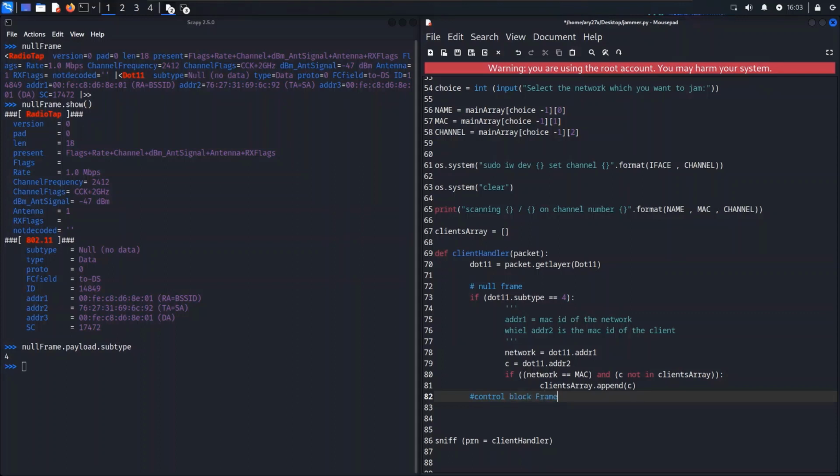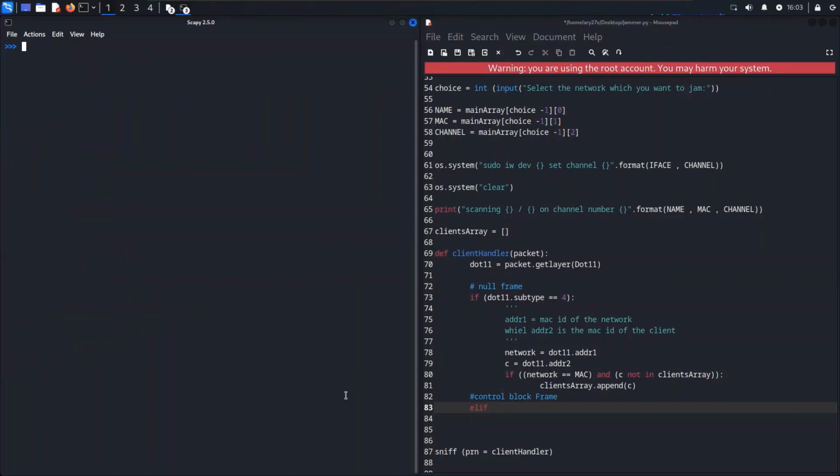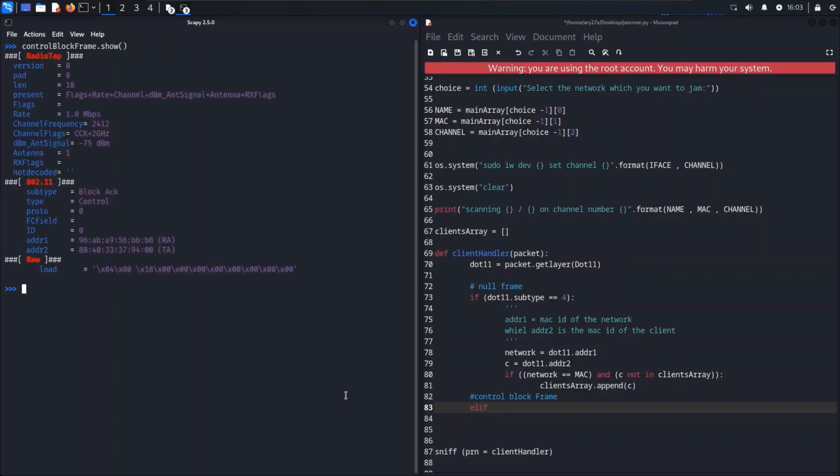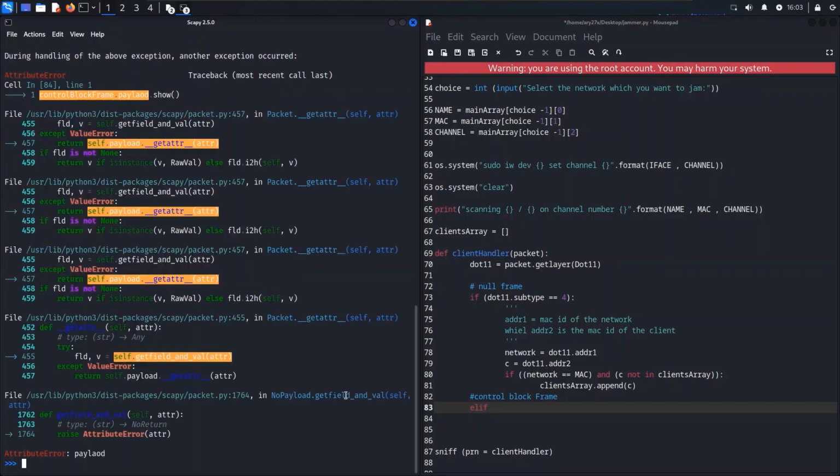So control block frame. And see, when a packet is a null frame, it's not going to be a control block frame. So we're going to be using elif. And now let me open the control block frame. So control block frame dot show. This is what the control block frame looks like. And let me get the payload, which is .11 layer. Okay, payload. The spelling of payload is wrong. So payload.show. This should work.